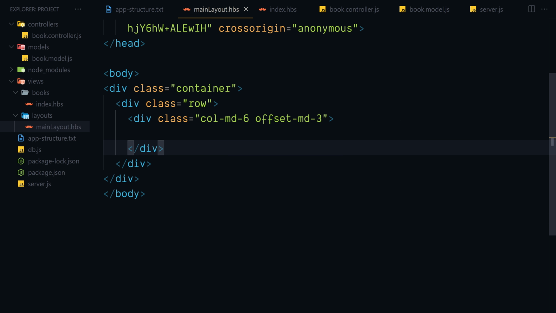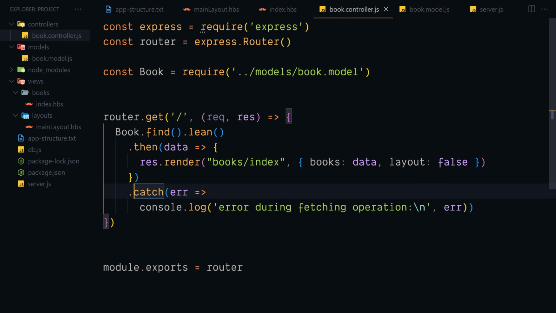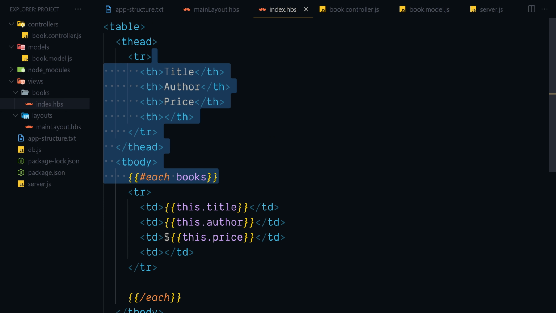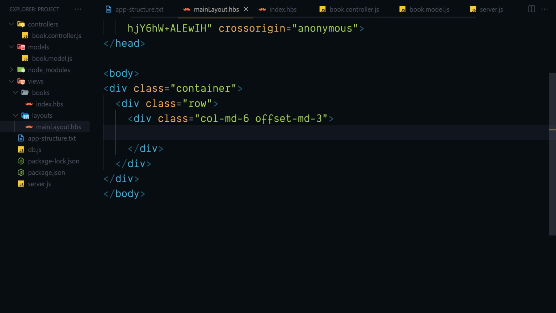Now this layout will act as a wrapper for all the views where we have not set the layout as false. So let me remove this. Now this view or this table will be rendered inside this main layout view here. All we have to do is just provide a placeholder to render the child views. For that, we can do this.